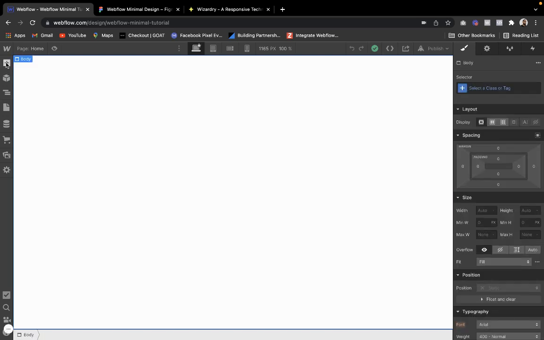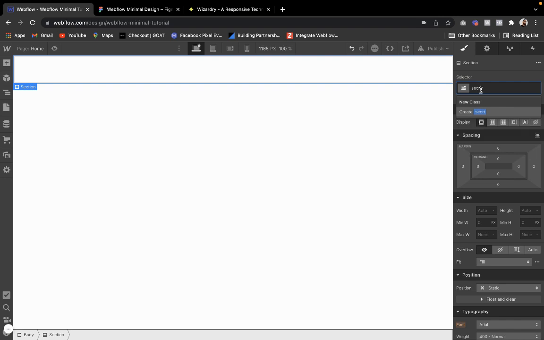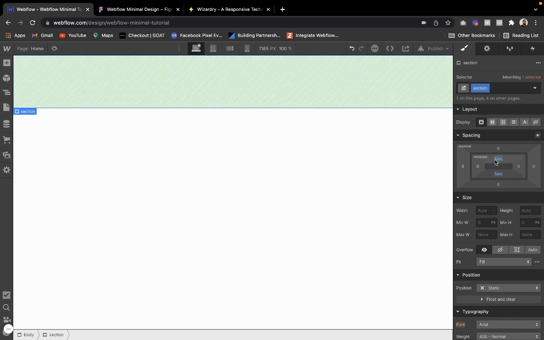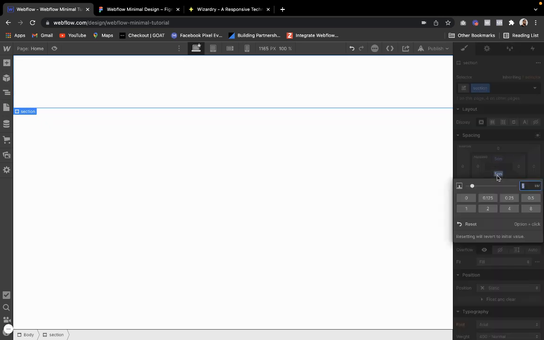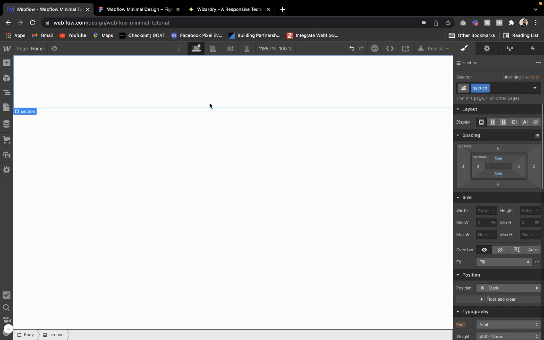So first things first, I want to throw in a section. Give that a class name of section. For our section, we're just going to do paddings of 5 EM at the top, 5 EM at the bottom, and nothing else.